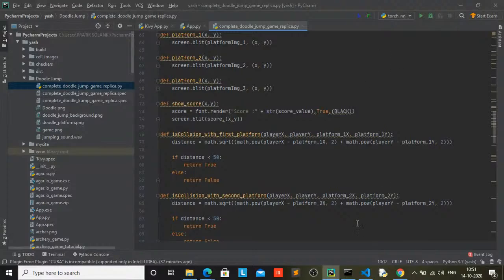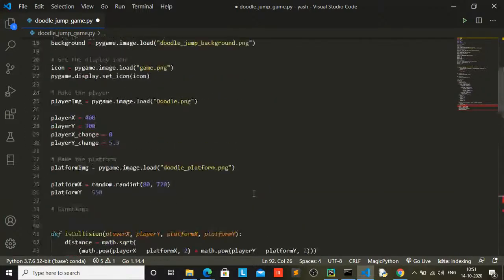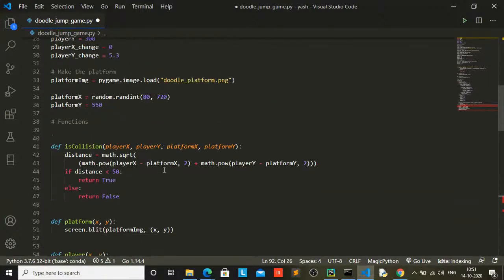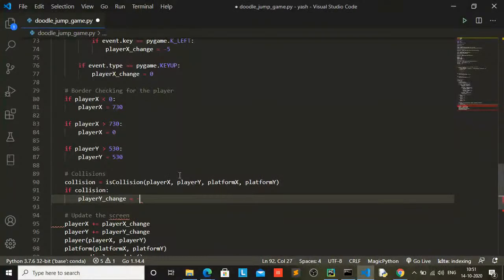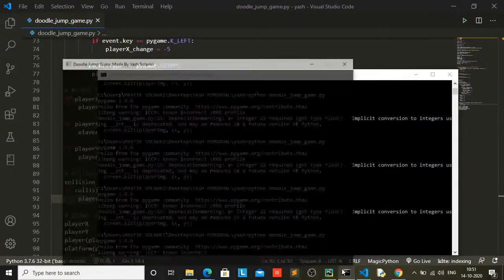Alright, nothing. So the thing is, I can also do it in a much smoother way. I think I'm gonna try it out. So the player Y change initially is 5.3. If I just make it negative 5.3, and now if I do it, I want to show you something.